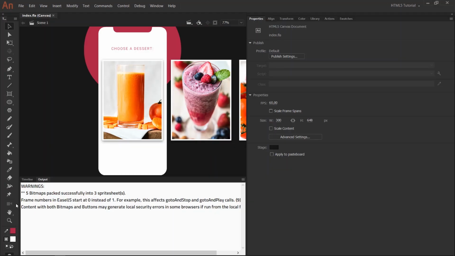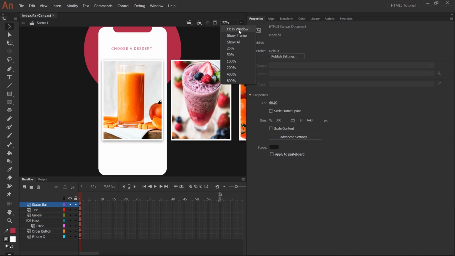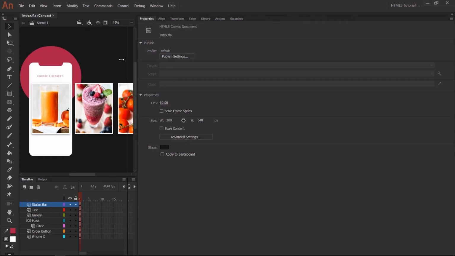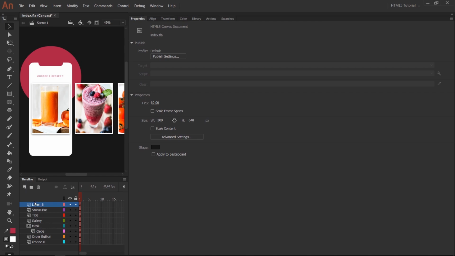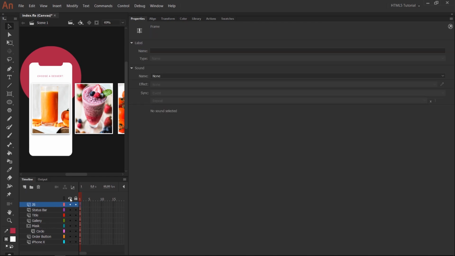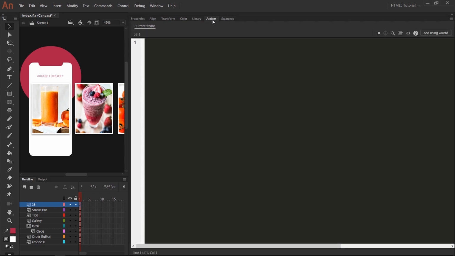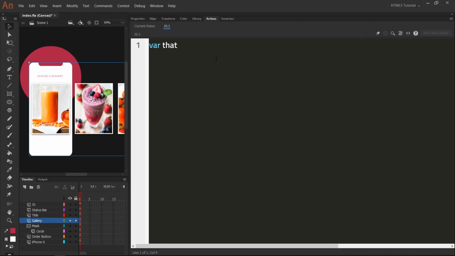Let's start coding. Yay! Let's do this. I'm going to create a layer for the JavaScript. You know, keep things organized. I'm going to choose the actions panel. Click this button so when I click on some object here, I don't lose this context. Okay, so let's declare our first variable called that. I'm going to change the size here so you can see better. It will store a reference to this timeline here, the main timeline. We'll use another variable for the page.